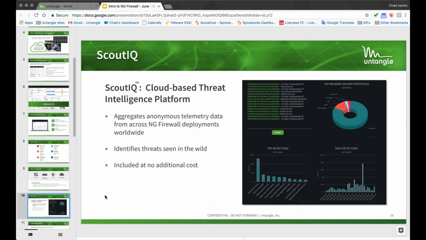So I mentioned Scout IQ. This is Untangle's cloud-based threat intelligence. It aggregates telemetry data from Untangles around the world. This is never on by default. You always opt in to connect to Untangle's cloud during our installation wizard. If you opt in, you're making your Untangle visible to your Command Center in the cloud, and you're also allowing it to share information to and from Scout IQ.